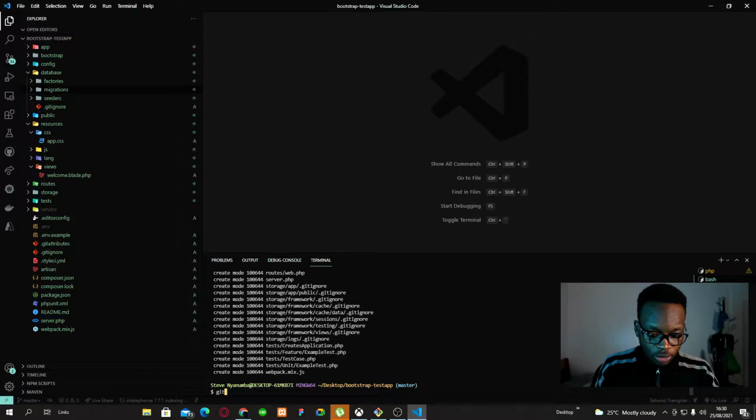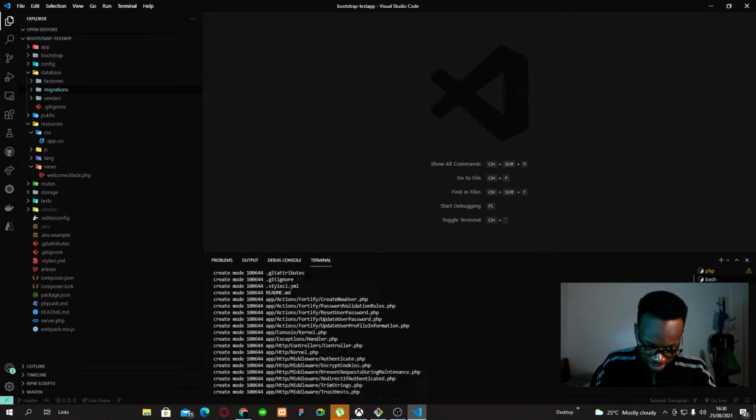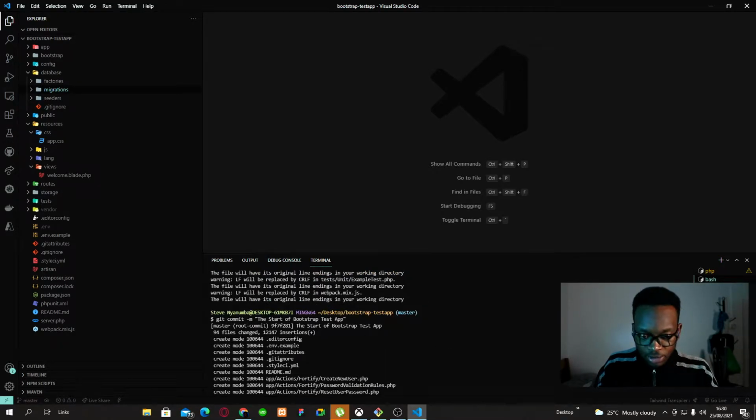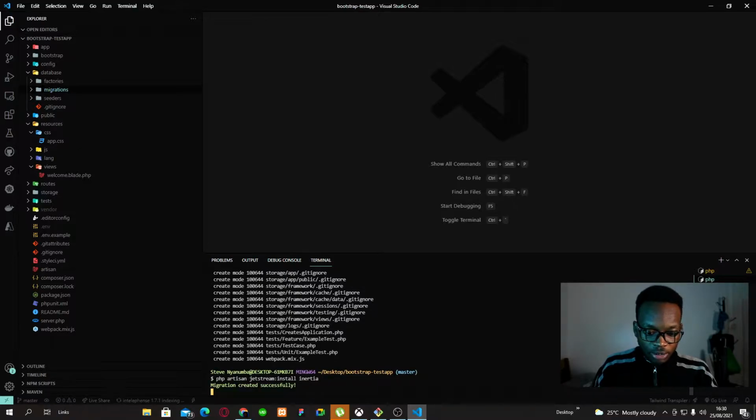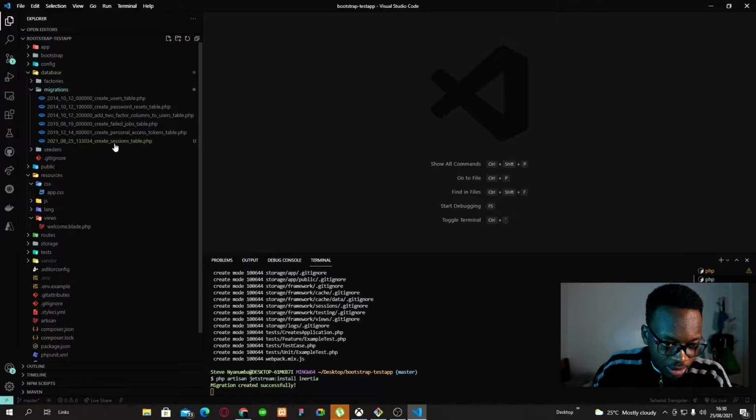And then I'm going to run git push, or rather, since I've committed, I can just leave them as is, because I've not declared the remote repository yet. Okay, so I'm just going to do the php artisan command, jetstream install inertia. It will create the migration. That's the first thing that we can see. The sessions table is there.